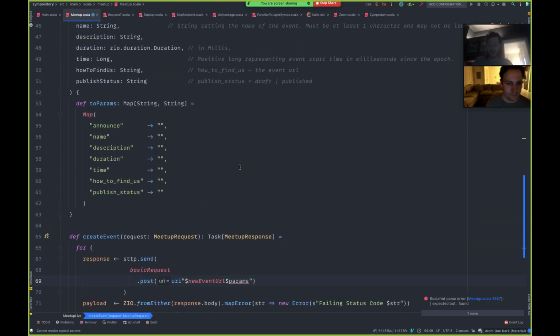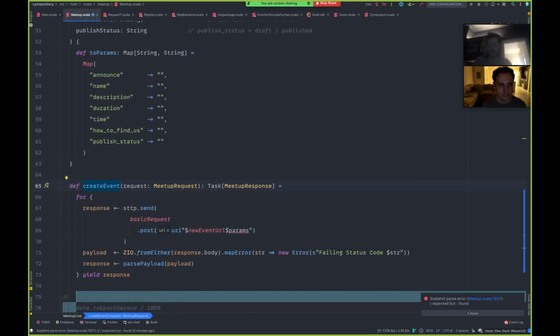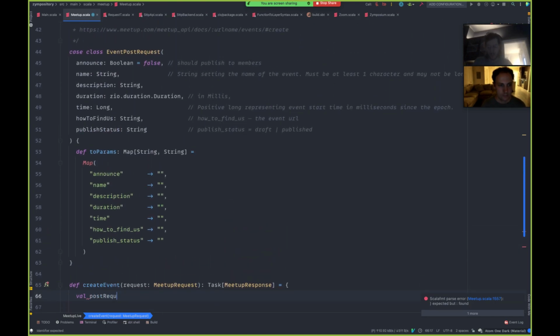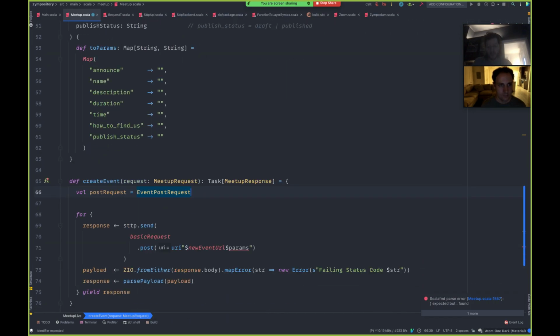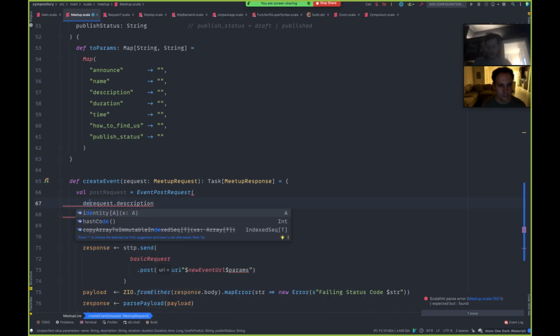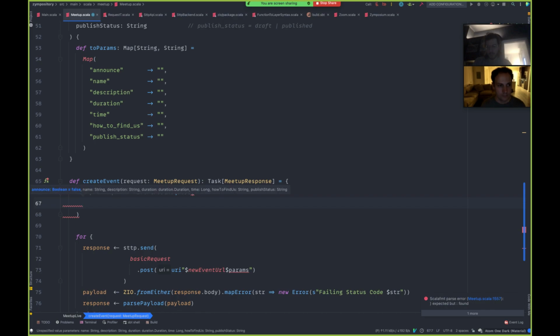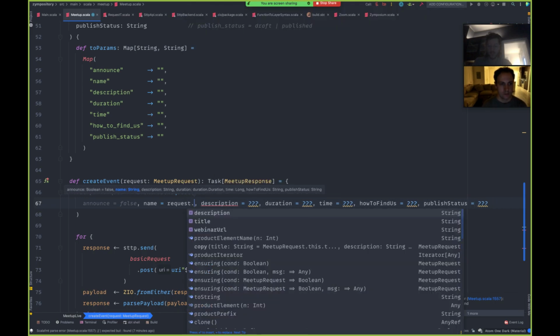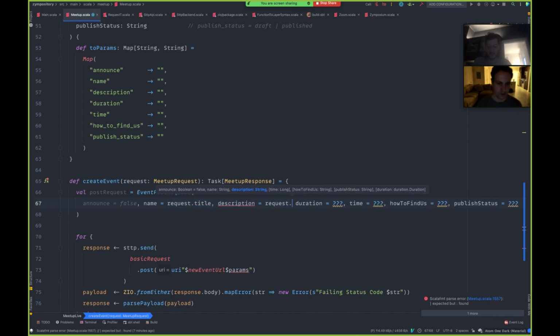So the parameters would basically, let me break this apart. We're going to want a post request, which is going to be this event post request, and we can translate the meetup request into this. So the request has a description, which can be the description. Let me actually do something that I like to do. It's very nice. So announce, I do not want to announce it. The name might also be a nice thing for the constructor of this type, to take the meetup request. Right, so then we pull all this logic out of here, and the create event can be nice and simple. And this, absolutely.